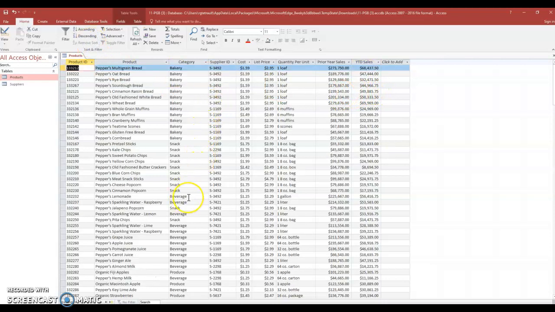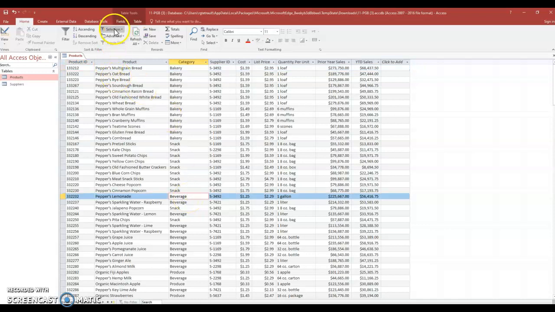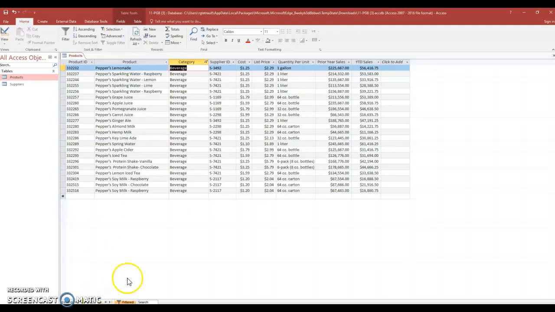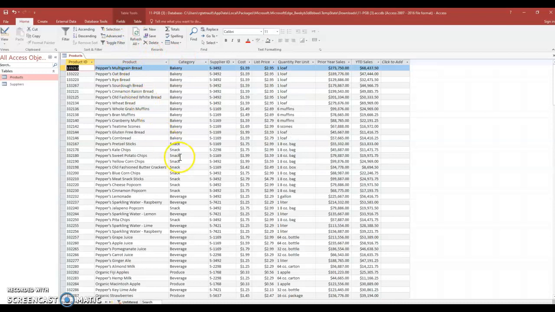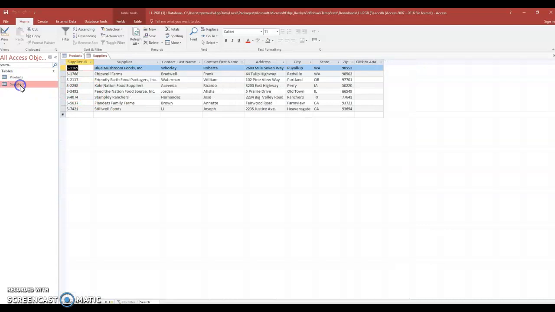You could also pick a particular category. For example, I'll choose beverage, and then I'll click selection equals beverage, and out of the 182, 22 are under the beverage category. To remove it, it has a filter here. Click toggle filter, and you go back to your original 182 records. This table, suppliers, is much smaller. There are only 8 records of information, and this is supplier contact information.